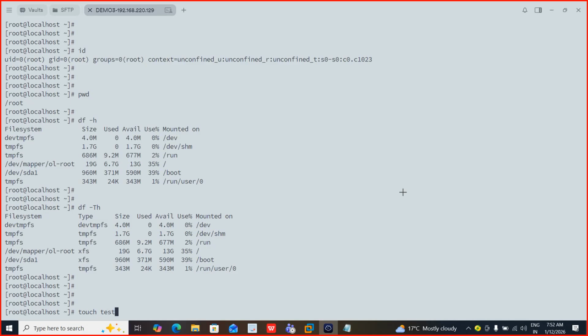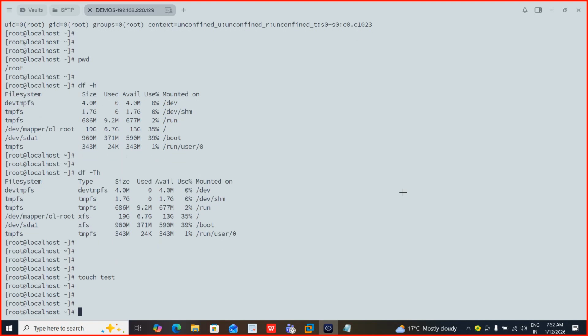So touch test. The touch command will help you create a file. If you want to create any file, like in Windows where we create files, right? In the same way here also, if you want to create any file, we use the touch command. This command will create a 0 byte file, nothing but a default file. If you want to list the file, I use the command called ls. ls is the command we call the list command.